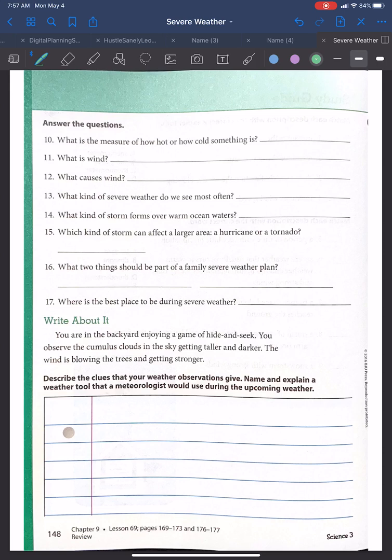All right, what is the measure of how hot or how cold something is? The measure of how hot or how cold something is. Excellent work. That is temperature.